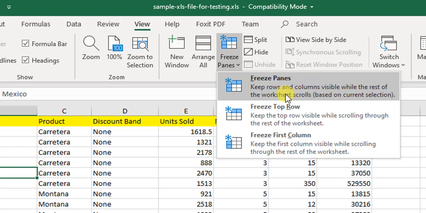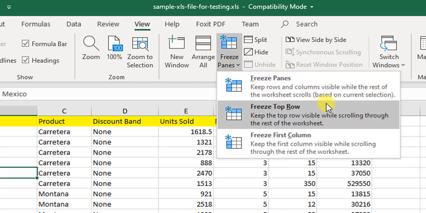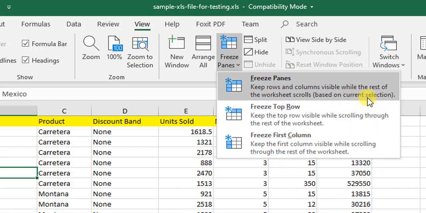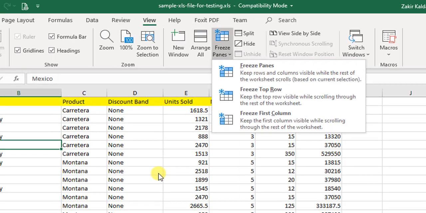Okay, what it does is it says keep rows and columns visible while the rest of the worksheet scrolls based on the current selection. Okay, what does this mean?